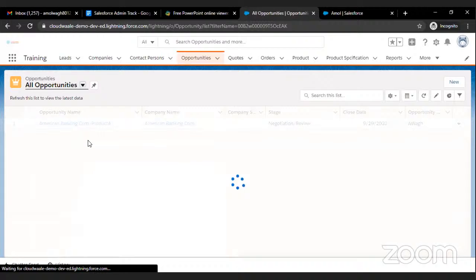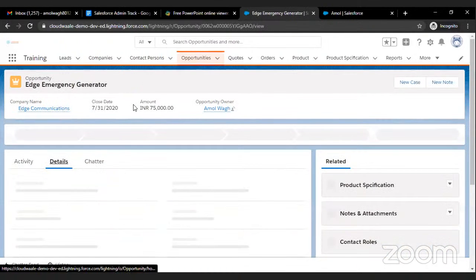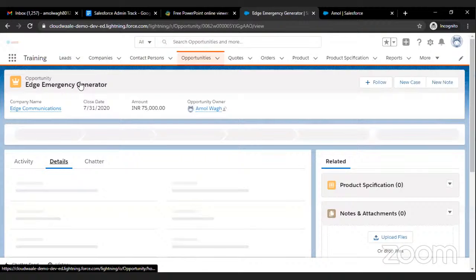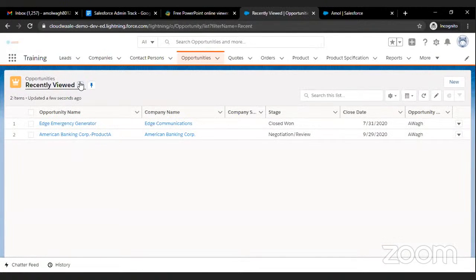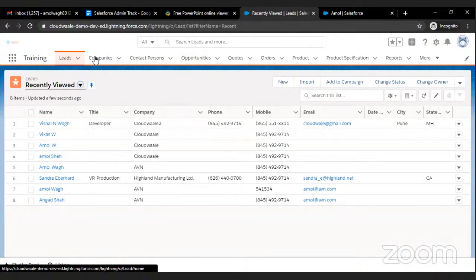कोई भी record open कर लीजिए. This ID will start from 006 only. So you can see 0062, right? It's the same. For every opportunity record, this ID will start from 006. For lead, it's 00Q. For companies, that is account, 001. So these are some patterns there. And one more thing here: ID is of 15 characters, case sensitive, and 18 characters, case insensitive.